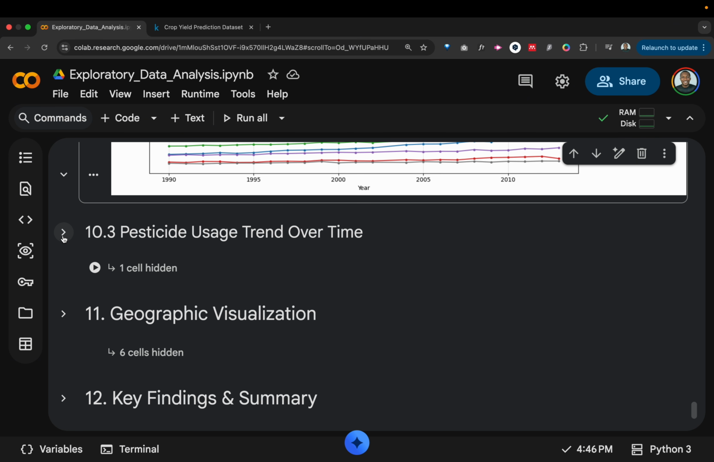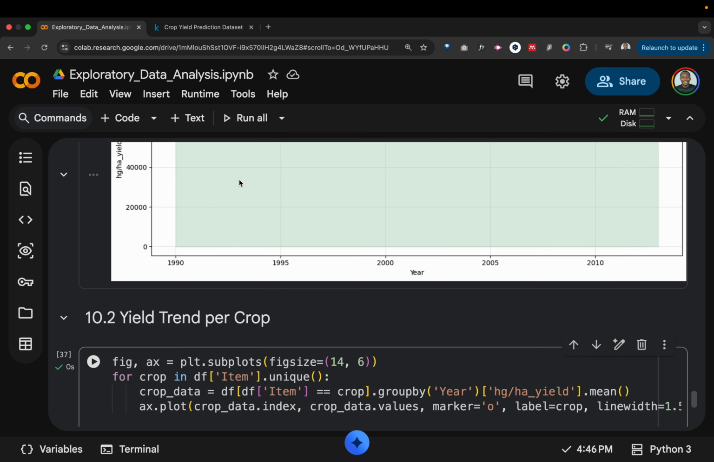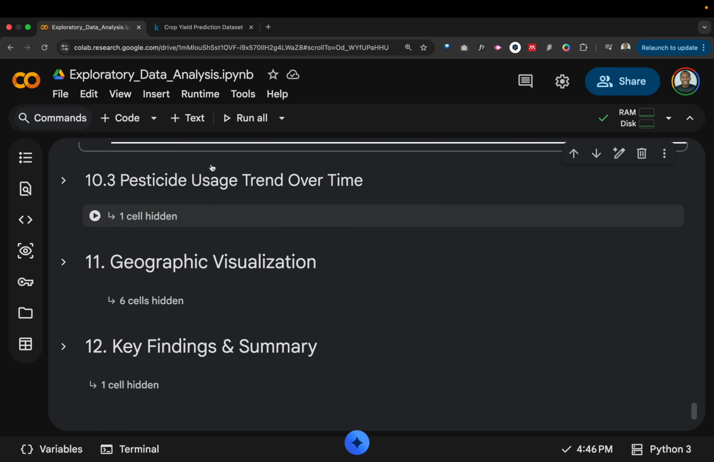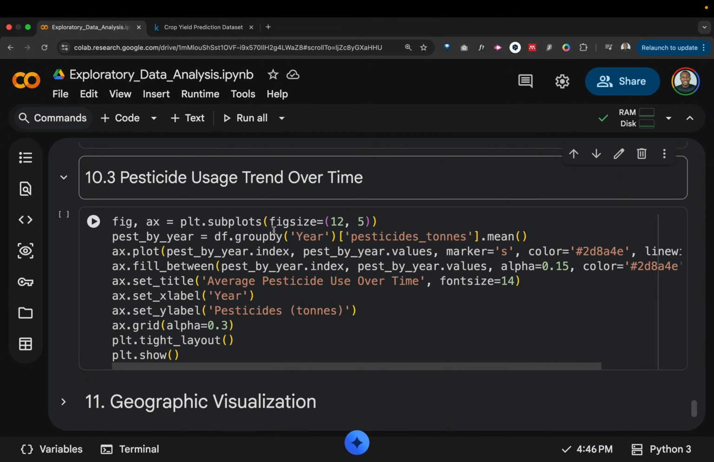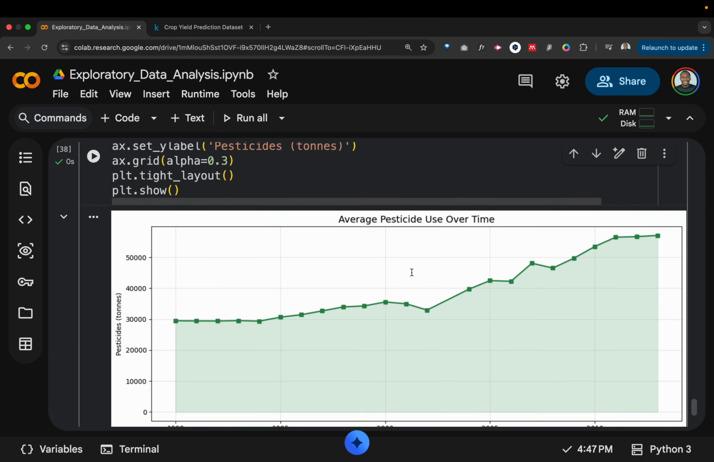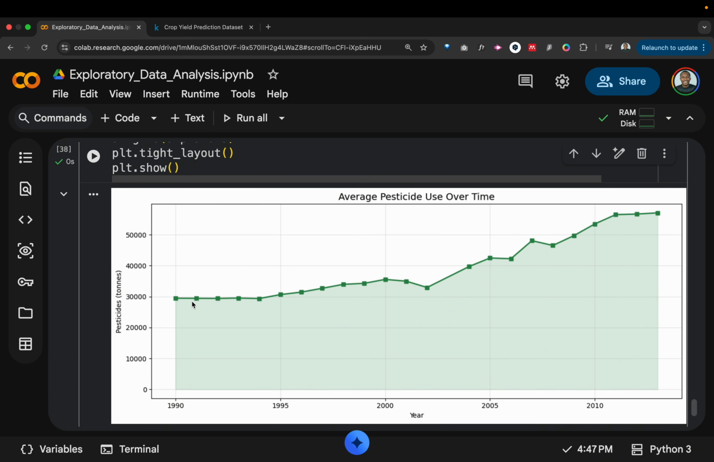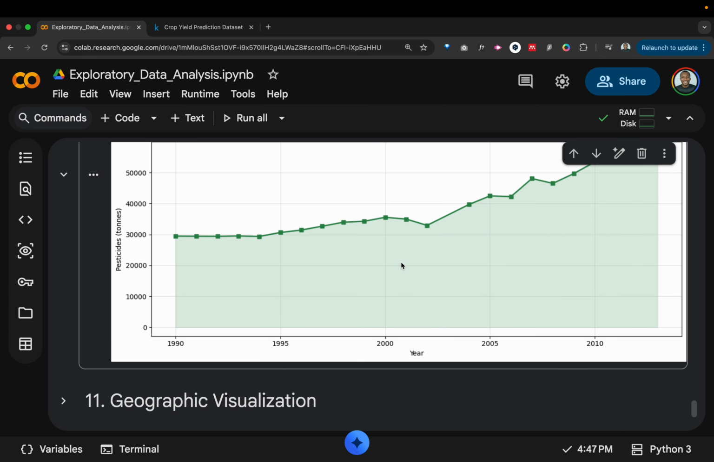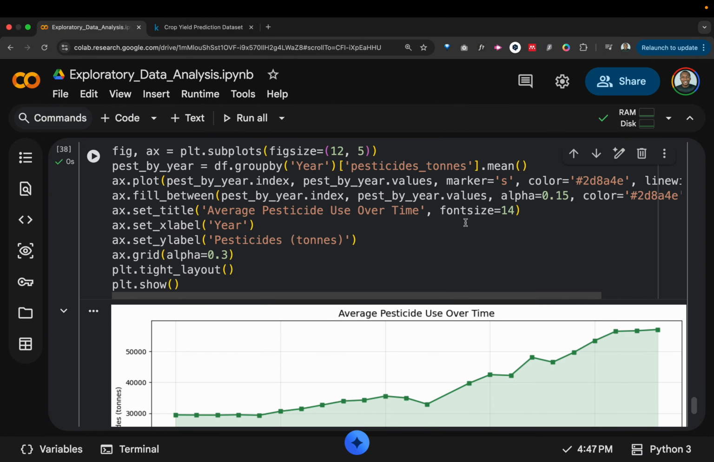So pesticide usage trend over time, we want to see. This is the yield trend, then we want to see the pesticide usage. So for the pesticide usage, I'll just plot it. And we can see the pesticide usage. See? So generally, there's been an increase in the use of pesticide. But if we do it per crop, we're also going to see the different ones. So this has been a good analysis so far.